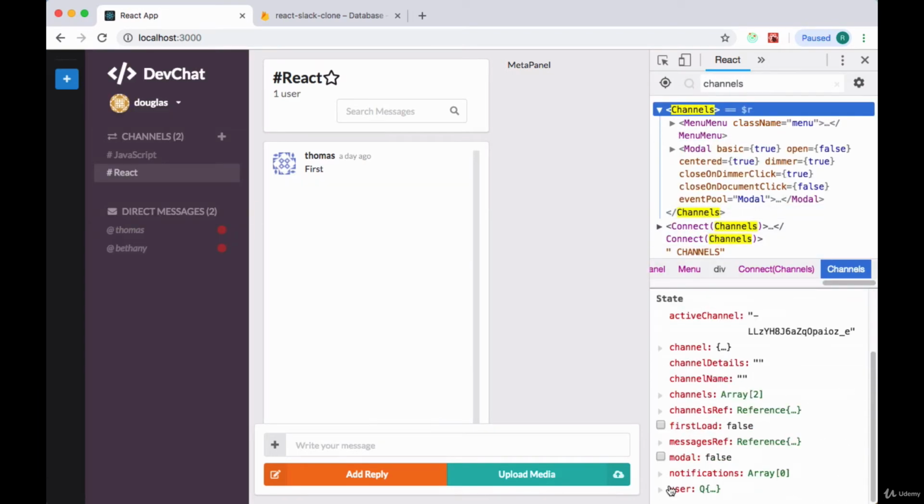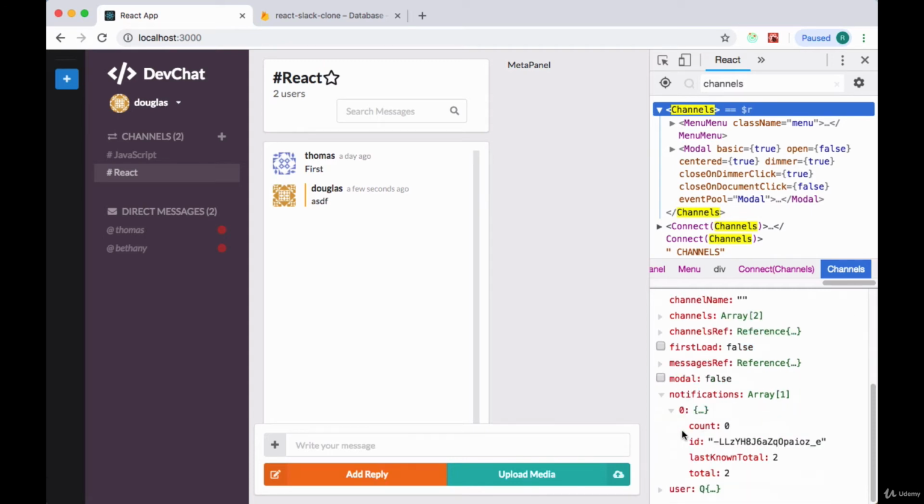So we'll navigate to the channels component, then DevTools, take a look at the notifications array, and if we add a new message to this second channel, you can see a new element was added to the array, an object with the properties total, lastKnownTotal, the ID of the channel, as well as the count.